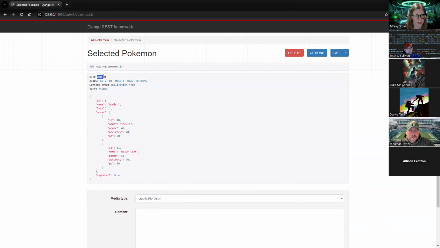All right, looks like I got a 200, which is good. It says okay. And we can see now the name is oddish. Tackle's still there. And razor leaf has replaced that vine whip.